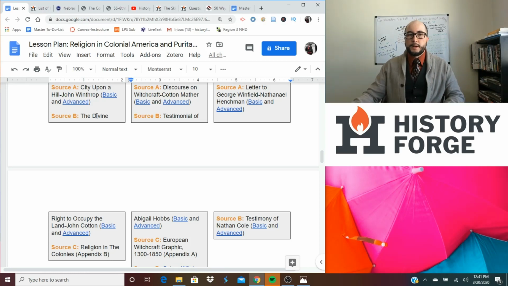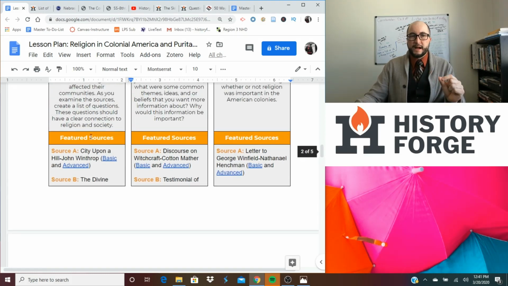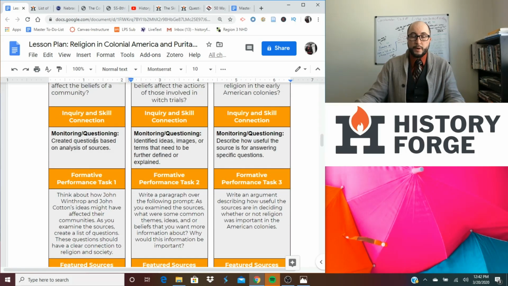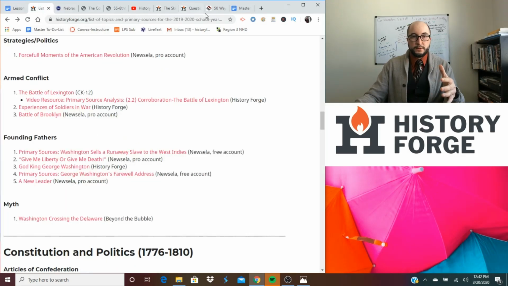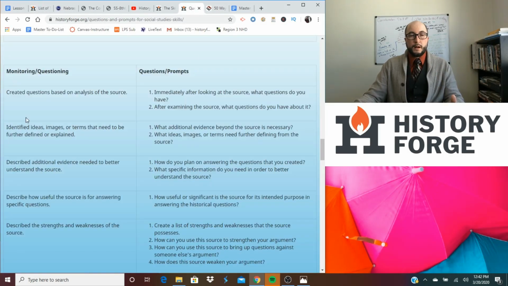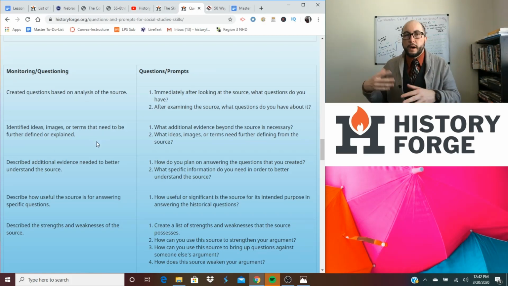I would also really focus on specific kinds of analysis, and since we're doing monitoring and questioning, I would really focus on all this stuff. So going back to where it went, there it is. Right here, I would focus on what it means to create a question, and what it means to find images and terms that need to be further defined and explained. You need to tell kids that stuff and model it for them.